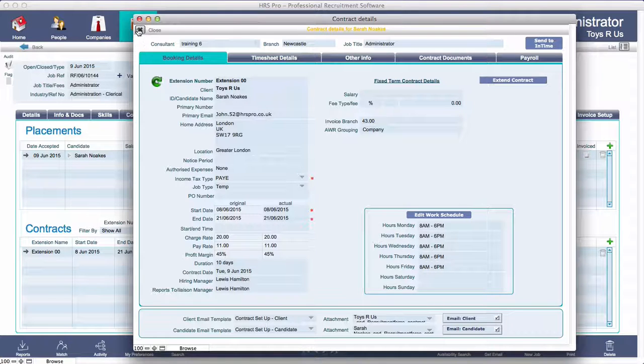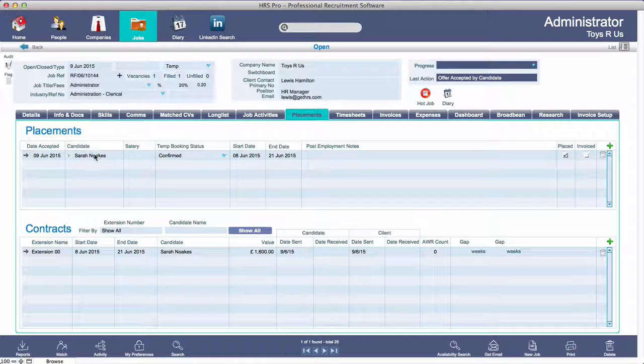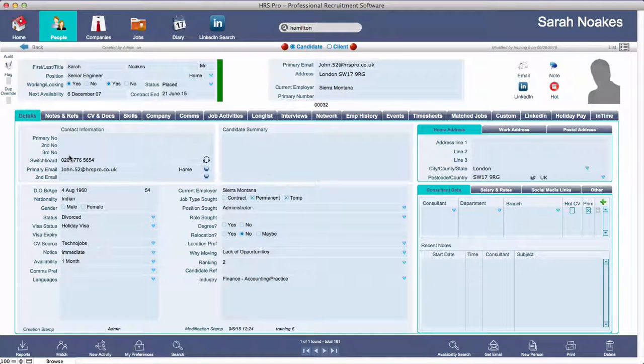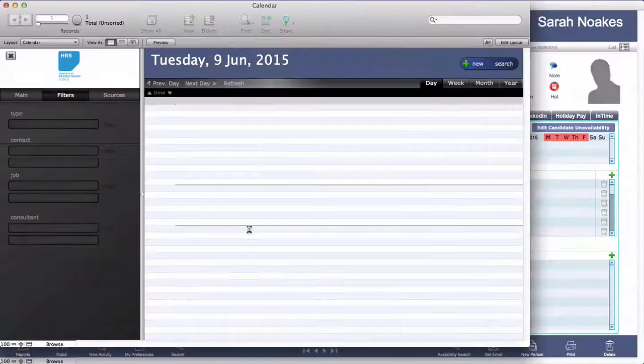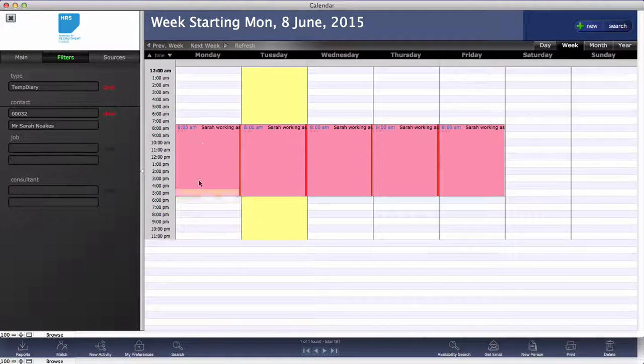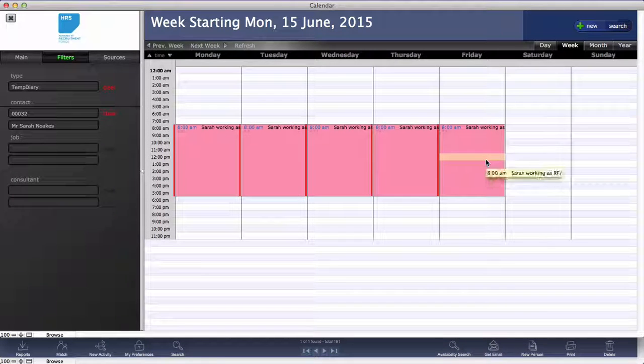So I'm just going to close this window down again, and I'm going to go into Sarah Noakes' record, which I can do by clicking on this little grey arrowhead to the left of her name. And then I'm just going to make sure that if I go to her events tab, we can see that she's currently working as an administrator at Toys R Us from the 8th to 21st of June. And if I opened her calendar by clicking the Open Calendar button, we can see that she has now been booked out from 8 to 6 o'clock, Monday to Friday this week and next week as well. So she's now unavailable to work in any other job for that period.